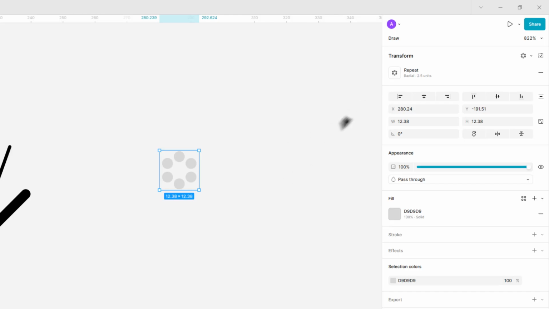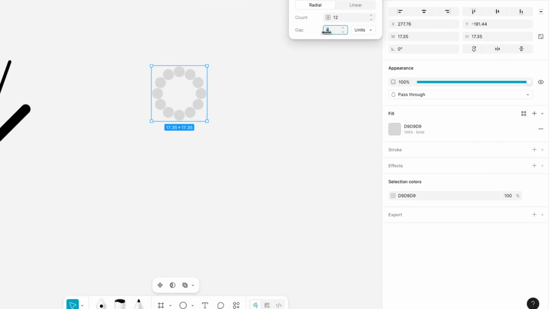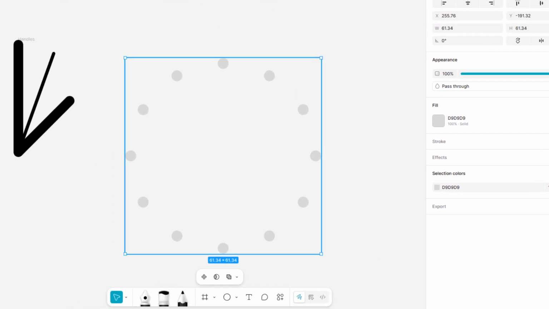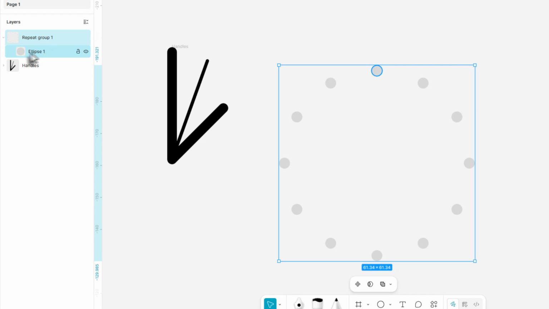To do that, I'm going to simply click on the options for the repeat. And then for the count, I'm going to change it to 12. And then we're going to adjust the gap. Once the gap is defined, if you observe in the layers panel, we only have 1 ellipse, but we can see its duplicates, but they are not represented in the layers panel.